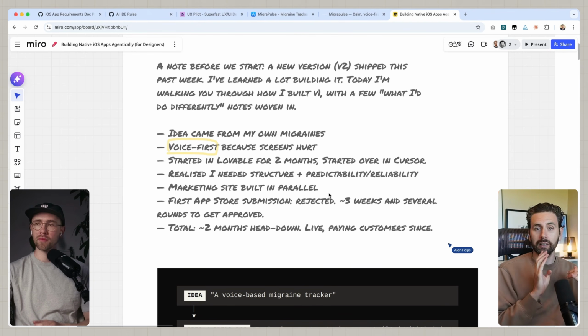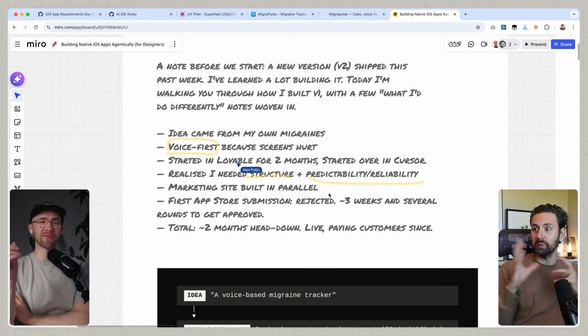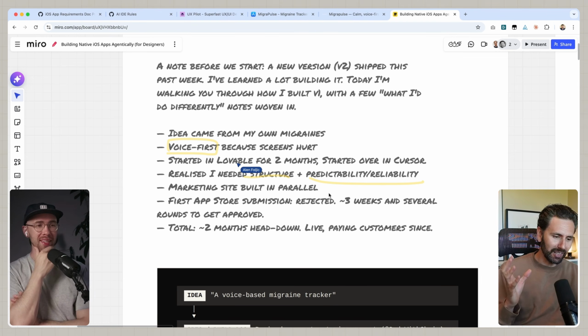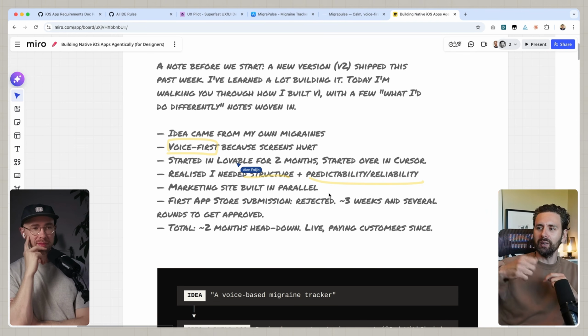I needed structure, because when I was prompting Lovable, the results are very exciting and very dopamine enhancing, getting these results really quickly. Like you're talking to it and you're like, wow, it's working. And then it doesn't work. And you're like, oh no, undo, right, let's go again. And it feels like gambling a little bit. You're like playing the slots. And I just got too fed up of that.